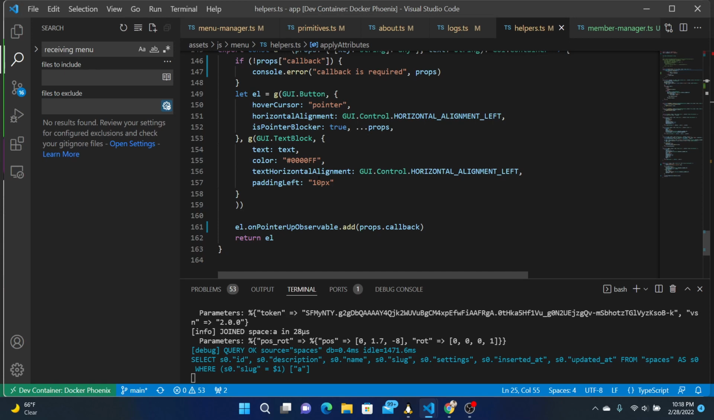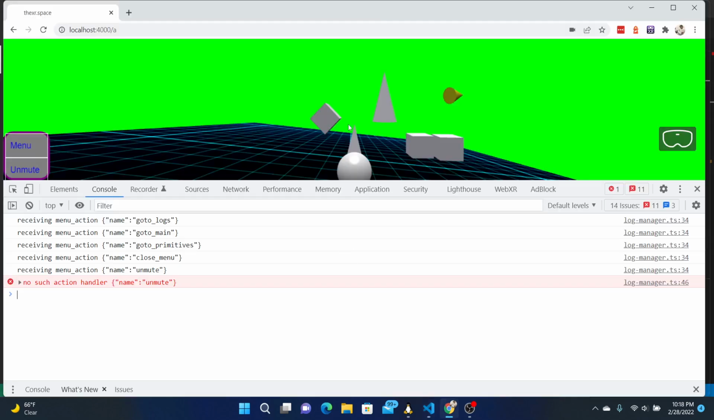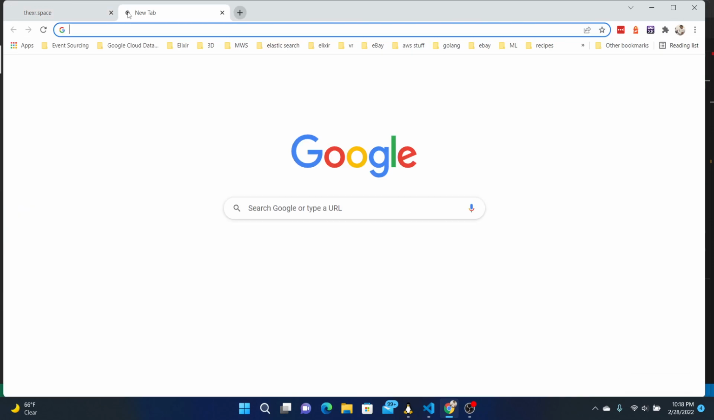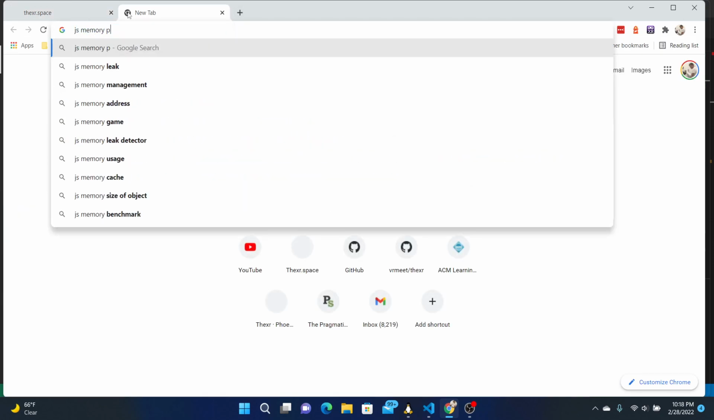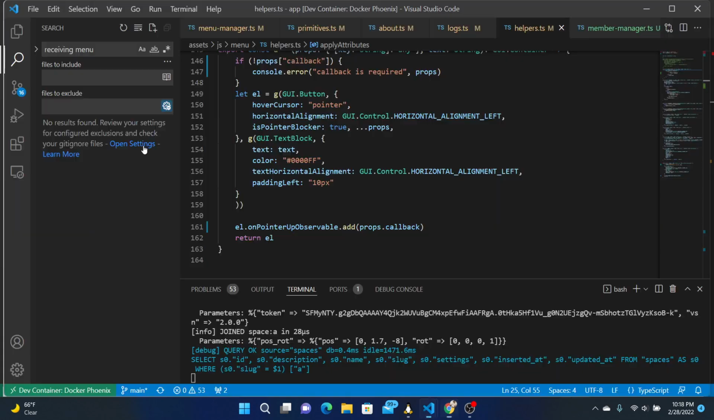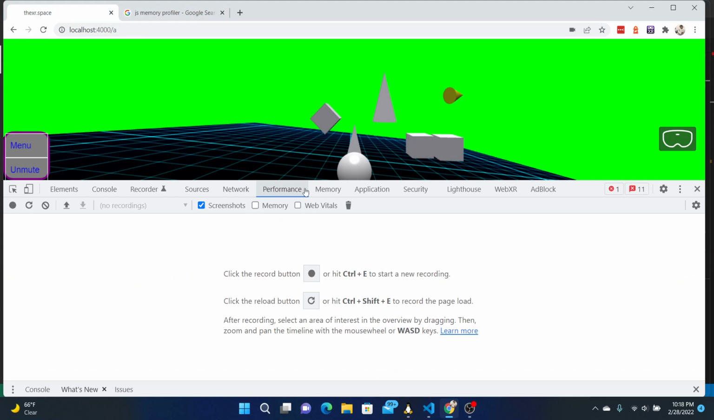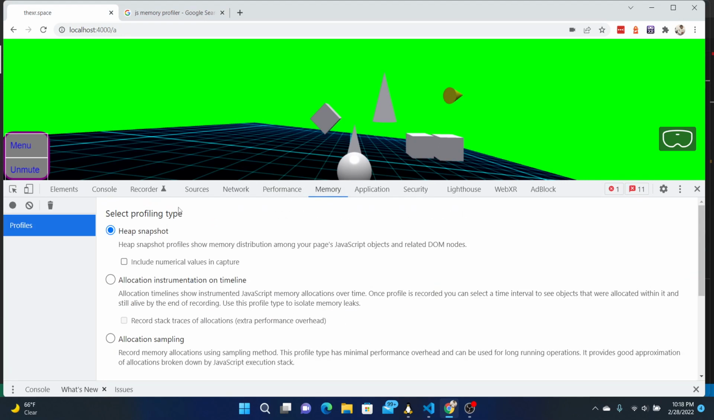So yeah, that is fixed. I wonder if we could look at the memory usage. JS memory profiler. Is it in here? I wonder. Performance memory. Heap snapshot shows memory distribution, and you can capture an allocation timeline over time.